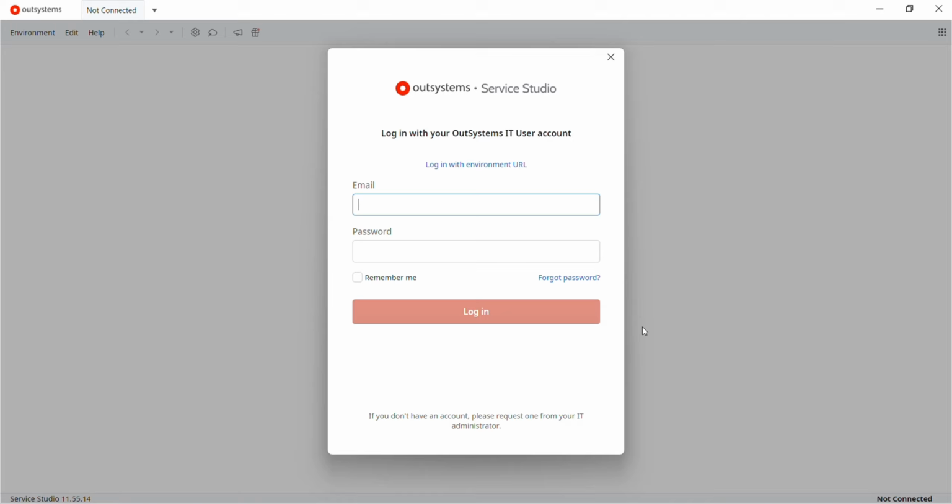By logging in with your OutSystems credentials, you establish a seamless connection between your account and Service Studio, enabling a streamlined and cohesive experience. Now armed with the powerful tools of Service Studio, you are poised to unleash your creativity and delve into the process of designing and building remarkable applications within the OutSystems ecosystem. Next, let us see how to build an app in Service Studio.